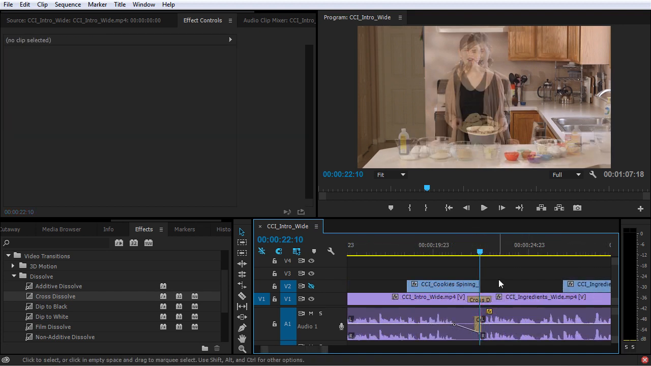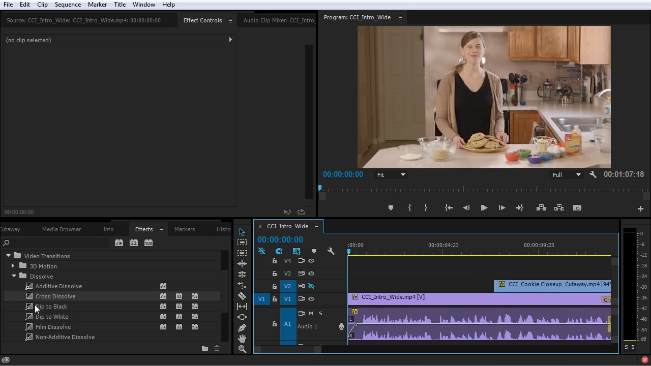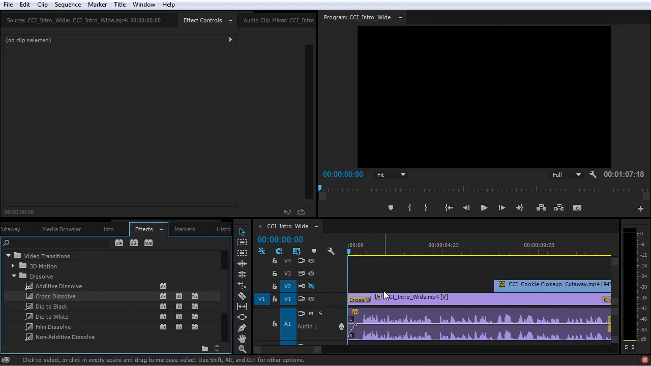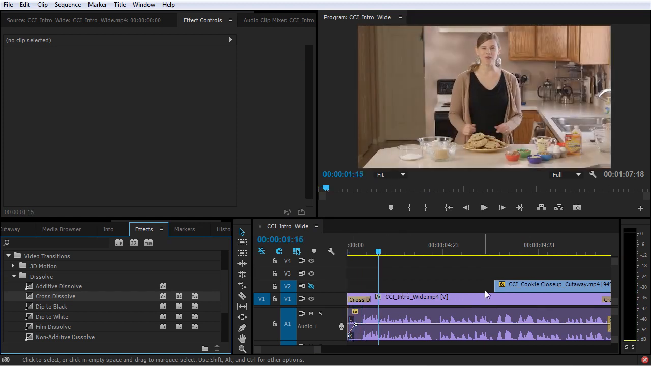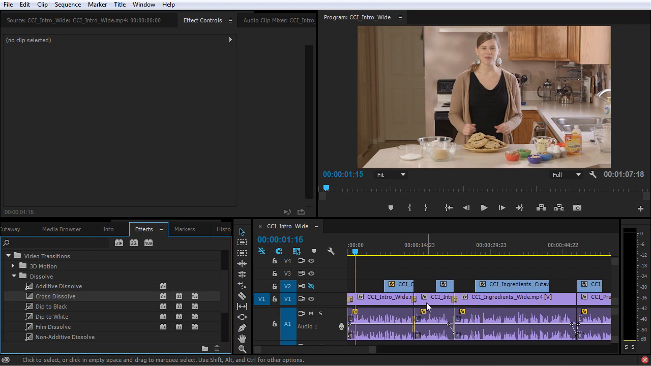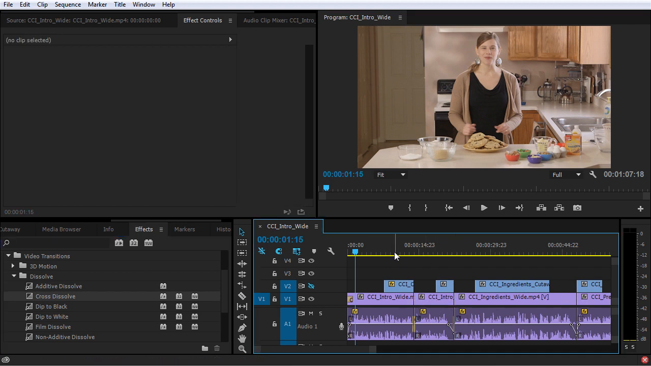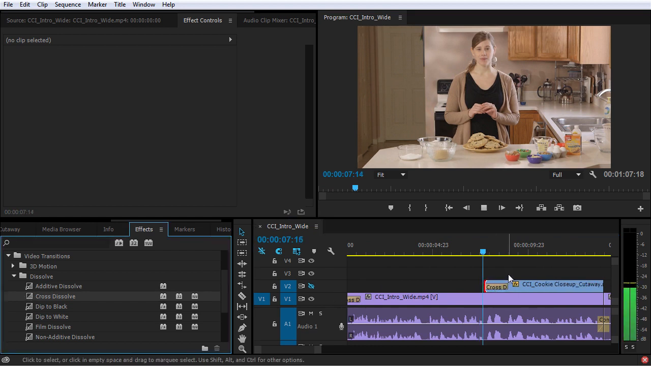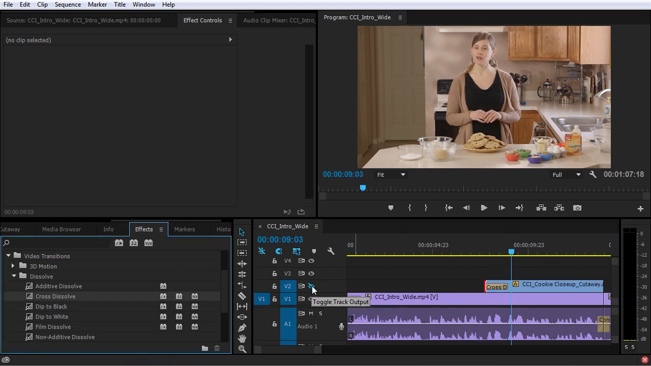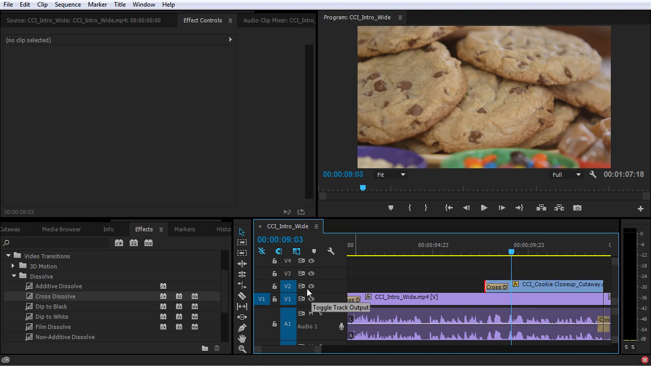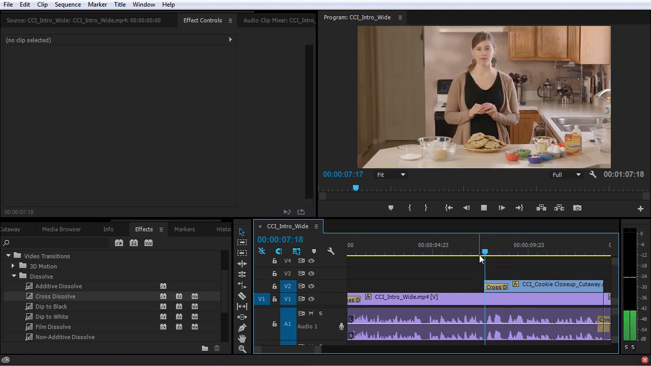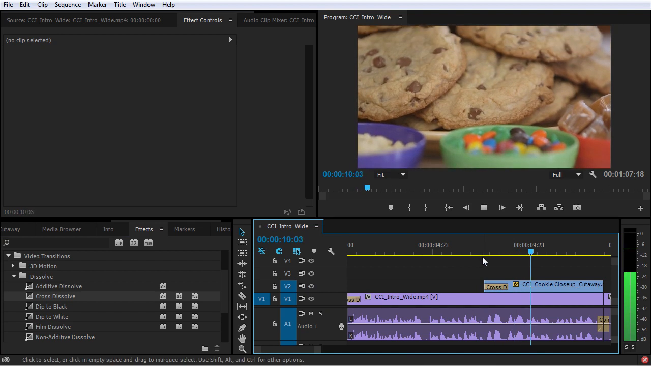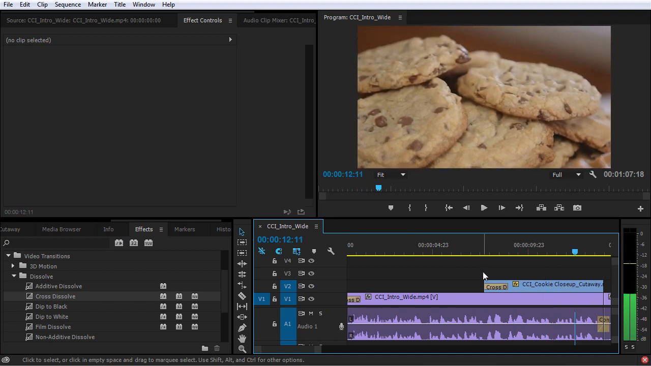Now, if I go to the beginning of my sequence by pressing the Home button, I can add a cross dissolve right here, and this will essentially fade up from black. Which is what I wanted. I'm going to delete these two transitions, and I think it might look nice to throw a cross dissolve right here. And in order to see that, I'm going to have to toggle on the track output. And I get a nice little fade up right there.